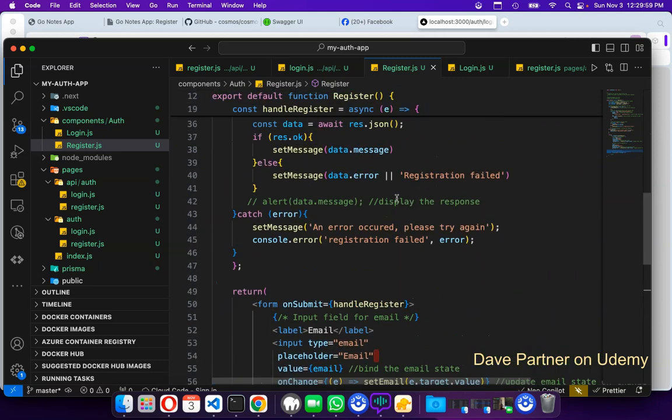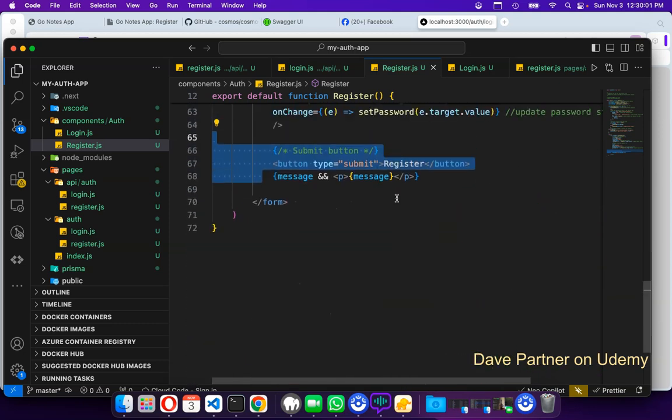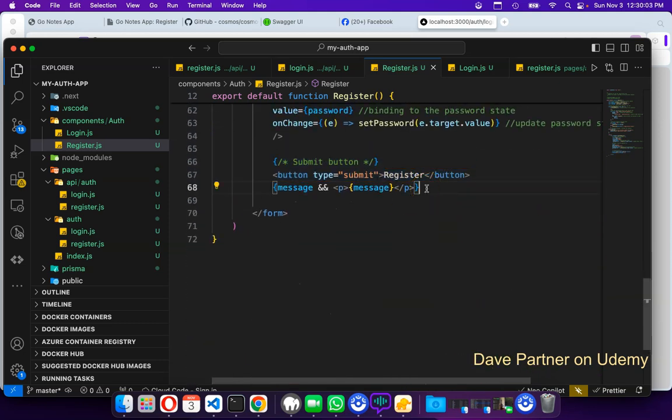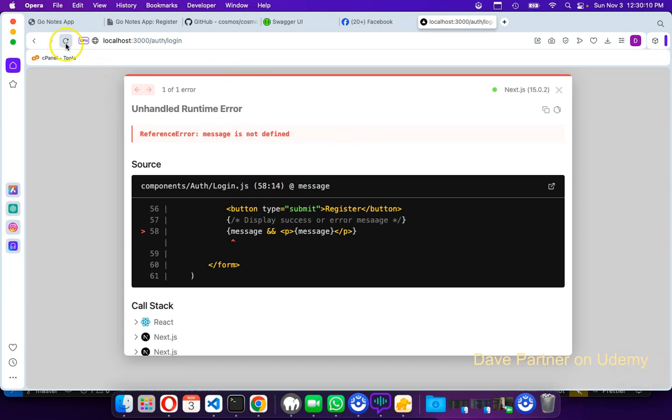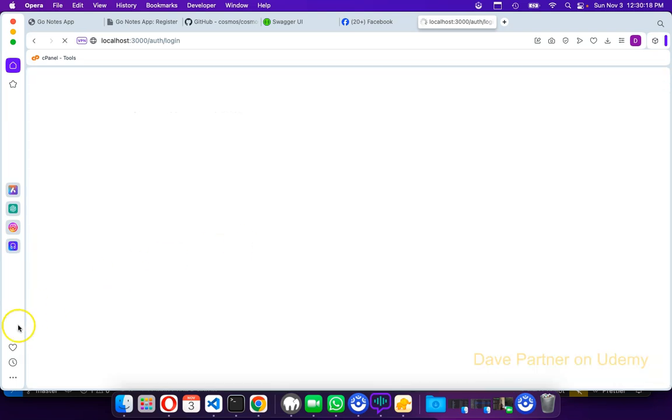So two solutions. We can just eliminate this line, Control X, save. And when we come here, in a few seconds, it should rebuild and reload, and the error should be gone. All right. Or we can actually set up the variable and use it.